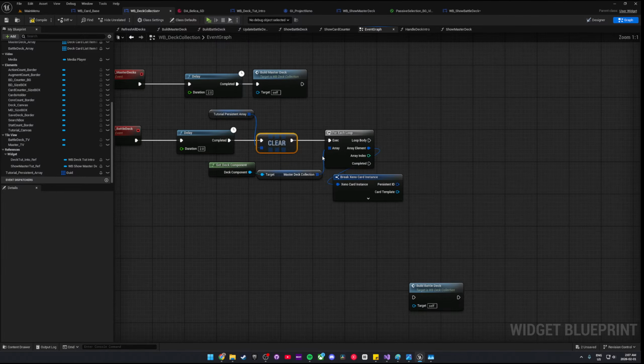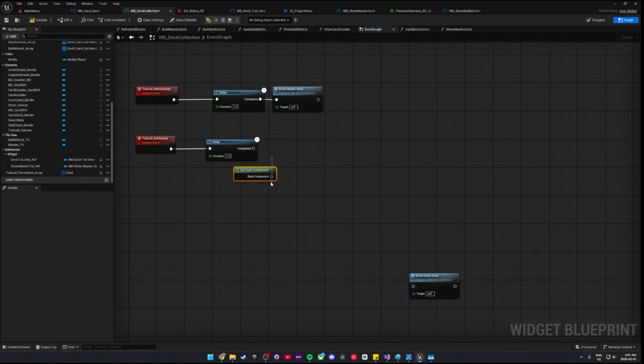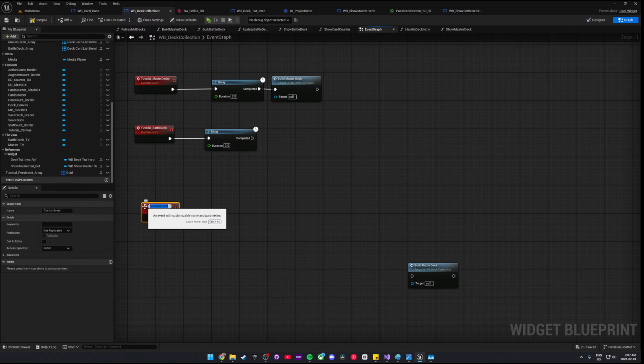Oh, wait a minute. There is actually a better way to do this. Instead of building all of this like this, let's go ahead and delete. And we're going to create another custom event. And this custom event would be called add cards to battle deck.